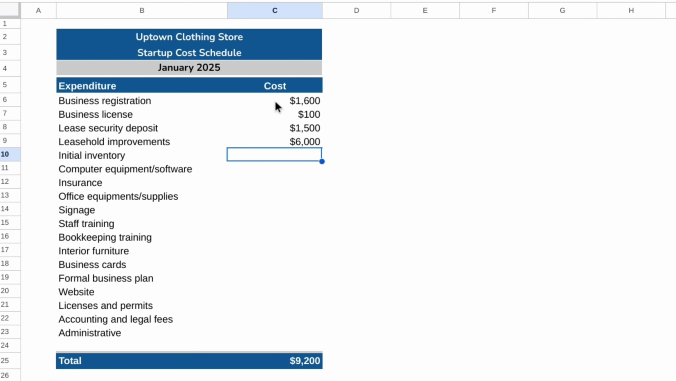Some initial inventory, with a clothing store, you want some clothing on the shelves there. So let's say maybe you are paying $5,000 to get a bunch of inventory in. Maybe you need a cash register, POS system, things like that set up. Insurance. Now with insurance, you can get an insurance policy and just pay for it all up front, or it could be more of an operating cost where you're just paying monthly. But let's say you're going to pay it all up front and $1,200 for the year.